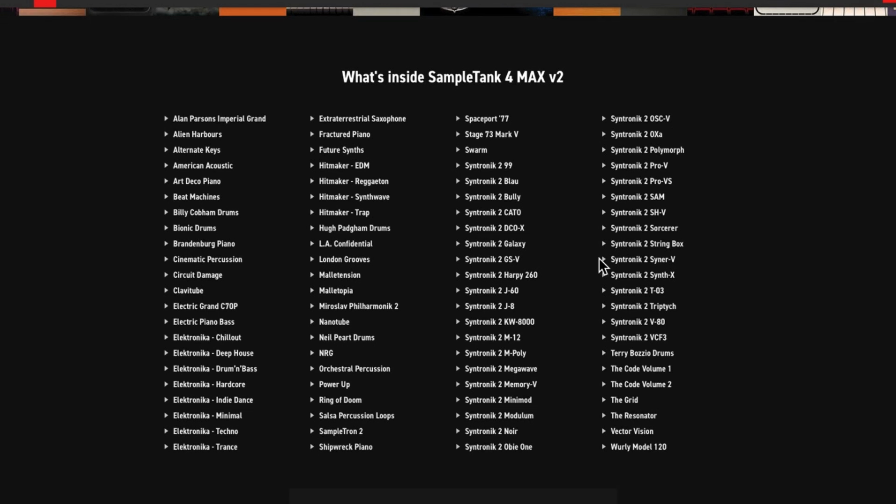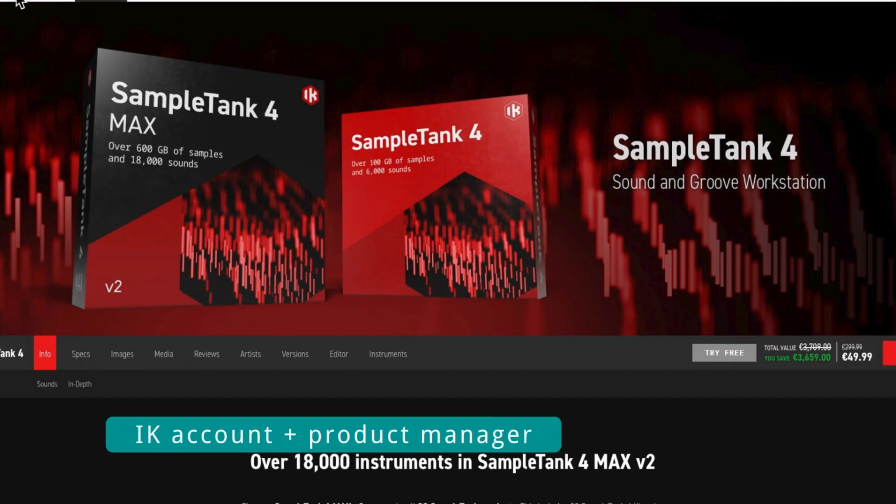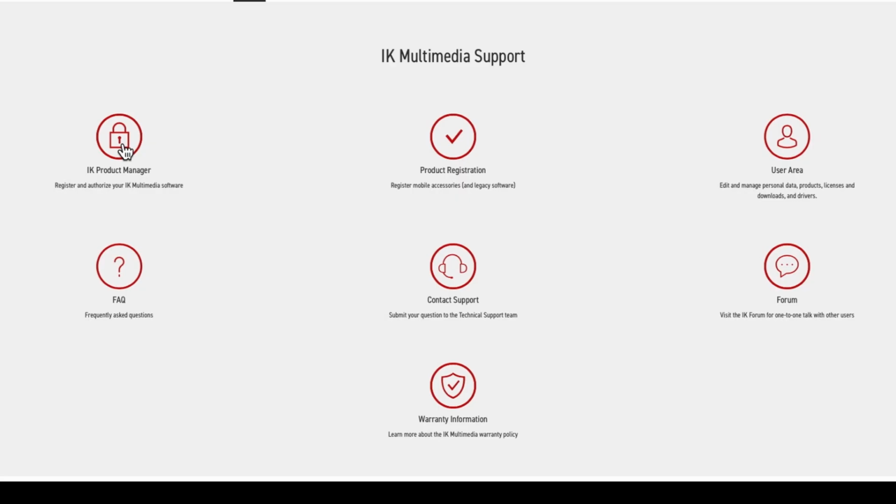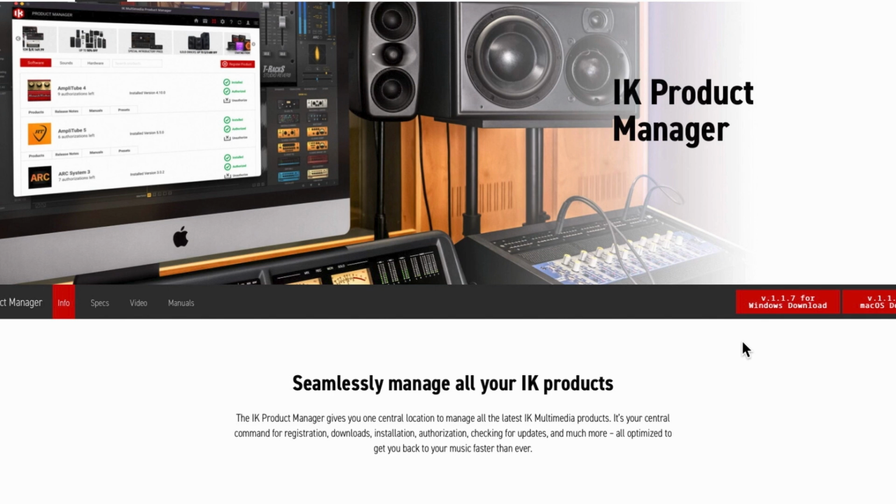So the good thing is that you don't have to download them all. You can just download whatever you want, because this does take a while. I'm still working my way through it. So the first thing you need to do is create an account with IK Multimedia. You'll need that first, because you do need to download the product manager. So we're on version 1.1.7, and you get this for Windows and Mac.